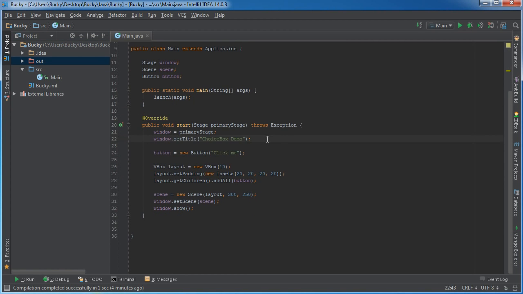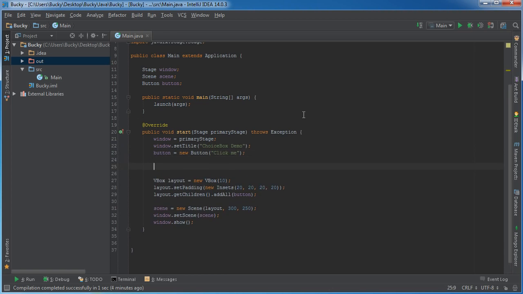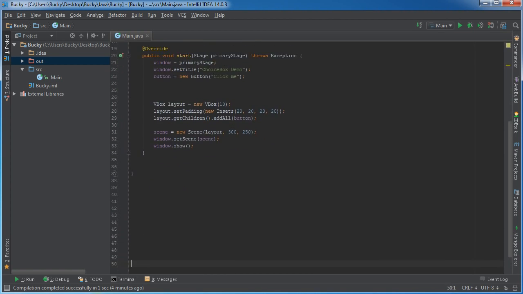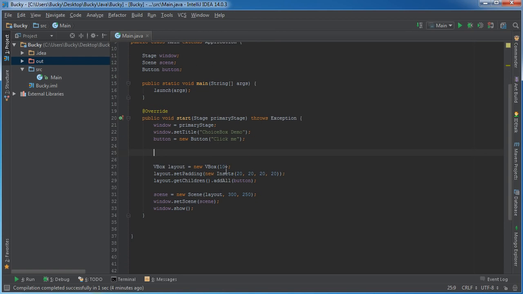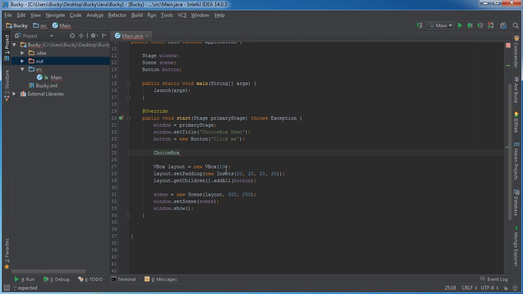So under your window, good place to put it. Actually, you might as well put it under the button too. Let's tighten this stuff up. And actually, let me give myself a tidbit more padding. Alright. So a drop-down list is just called a choice box. Why they name it choice box instead of drop-down, not sure, but they did.